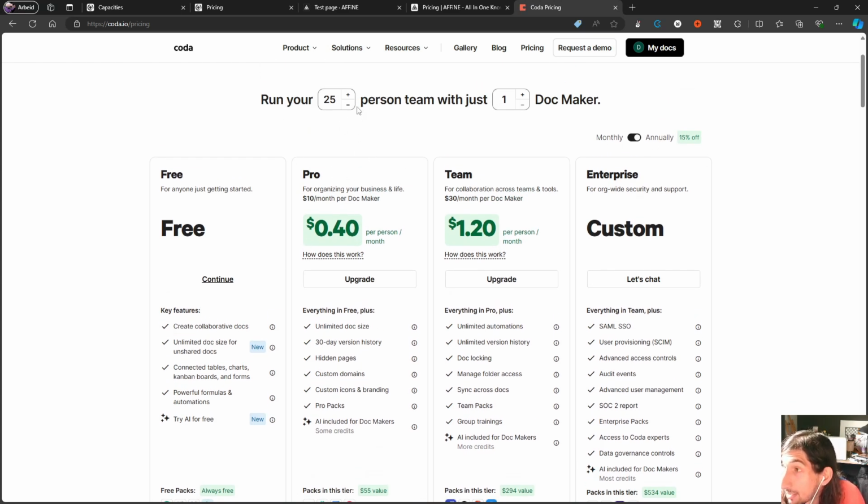This is the annual plan, and I can set this to 1 as well. So basically, if you are one person, this will cost you $10 per month. But if you go for the monthly, it will cost you $12 per month. But they have pricing plans for teams as well. So if I just put this to 10, you can see that this comes to $1 per person per month with one doc maker, because you only pay for the doc makers. I think that makes sense.